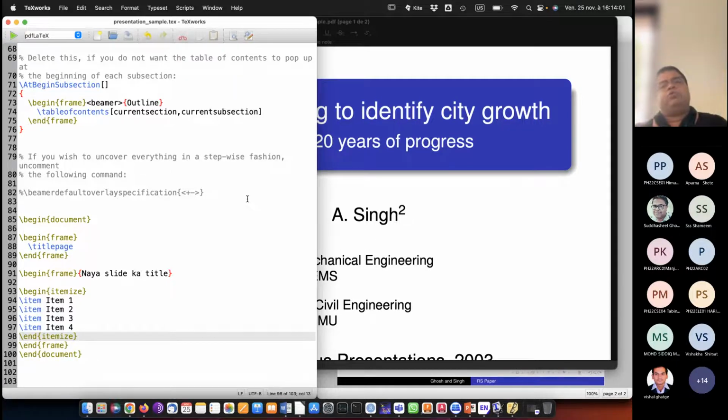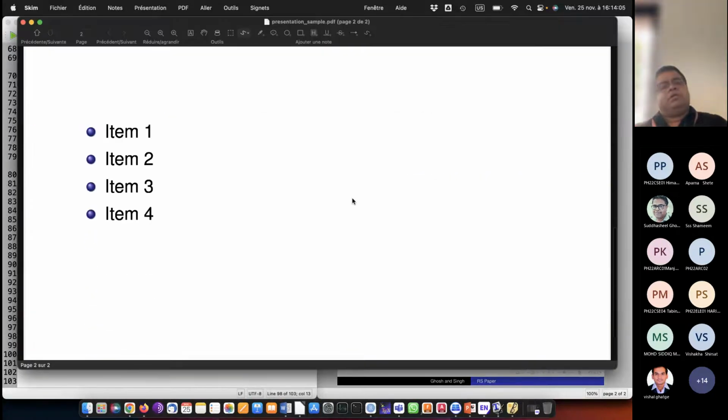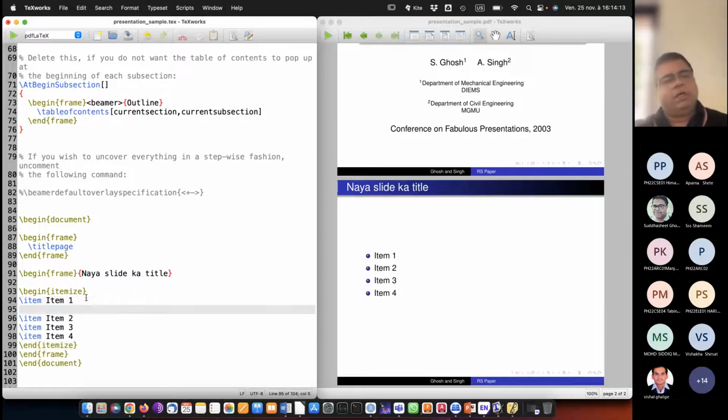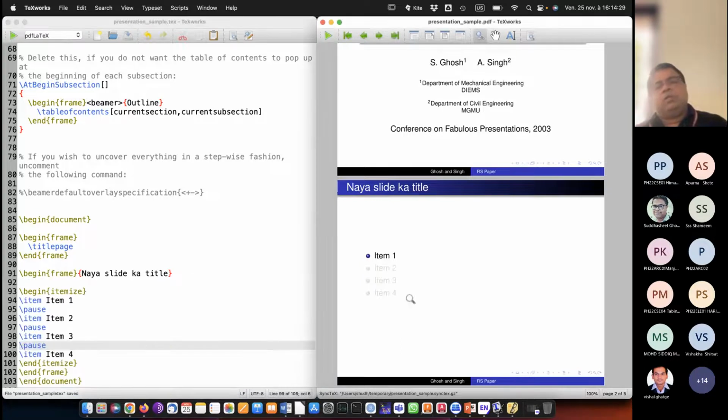Now suppose I want to put the animation here. See what happens with the animation. Look here. Now there are only 2 points. But suppose I create the animation, force the animation. What do I do? Very simple. Here write pause. Pause. Okay. After every item, you write pause. See, pause. If I do this, then what happens?